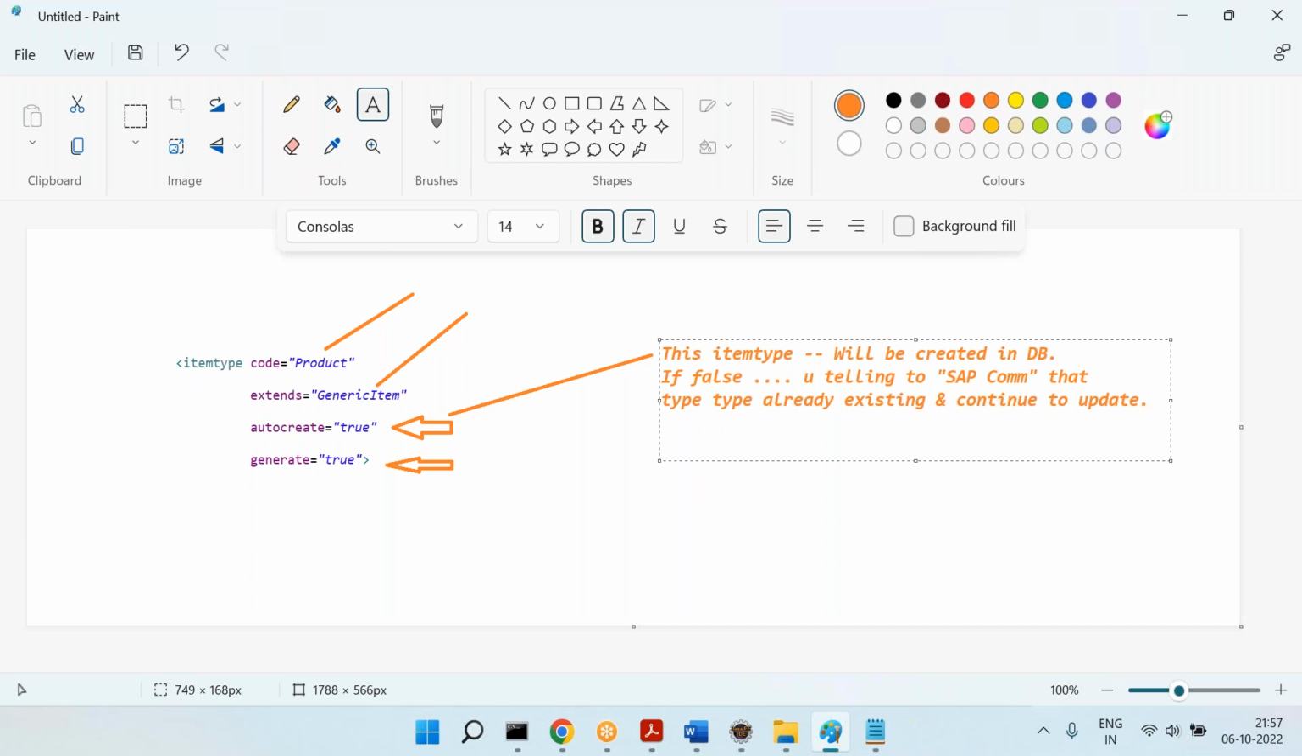Is that clear? Auto create equal to true means if you say true, you are telling SAP Commerce this item type does not exist, go ahead and create. If you mention false, then you are telling SAP Commerce this item type already exists, continue to update it, continue to modify it. That's the meaning of auto create equal to true.